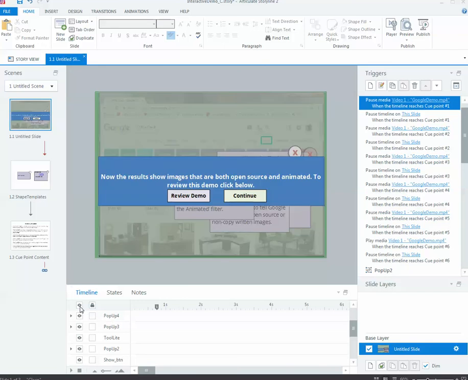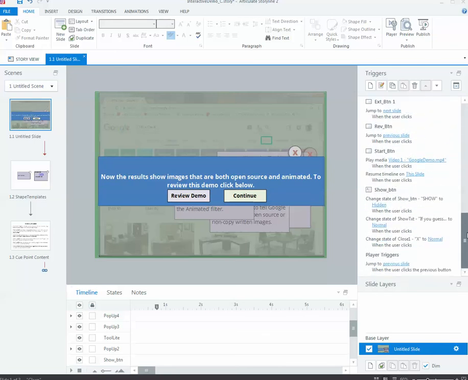Let's go ahead and show everything. And this is kind of what it looks like if you show everything. But remember, when you go to publish it, you want to make sure that everything's shown. Even though it looks like this on your screen, it will not look like this once it's published. So that's basically it. That is everything.